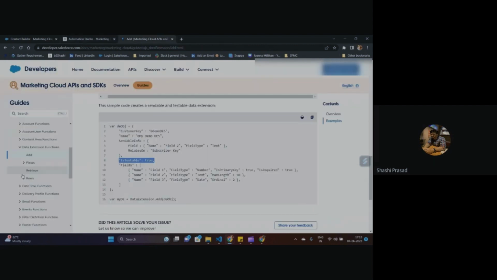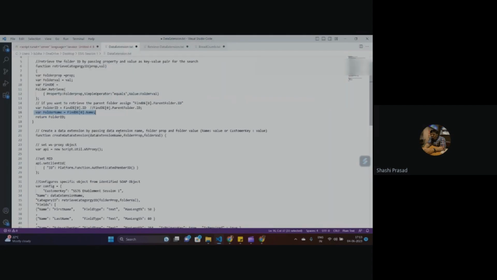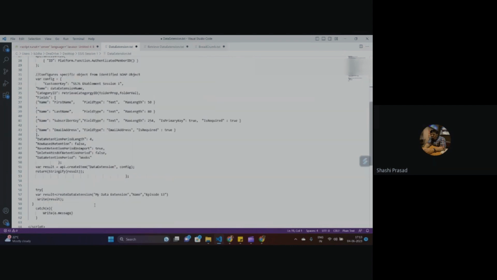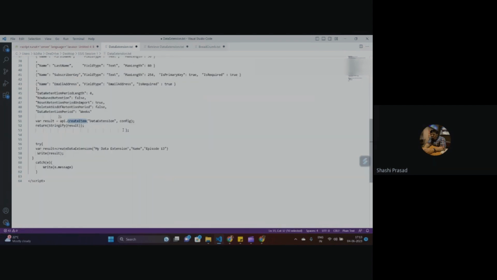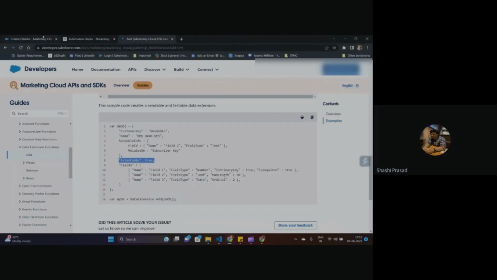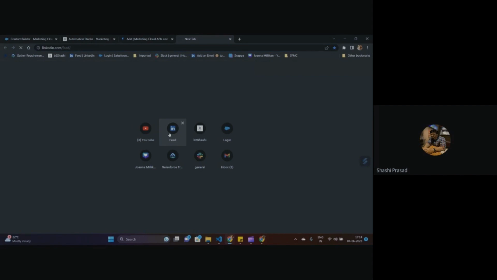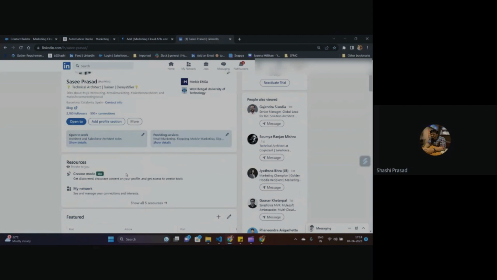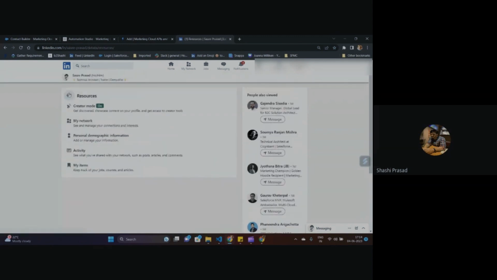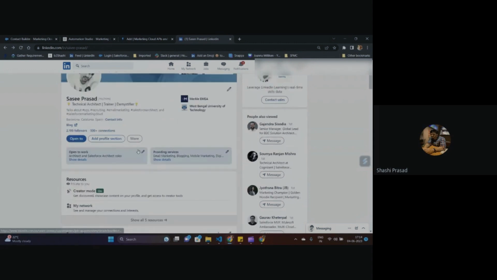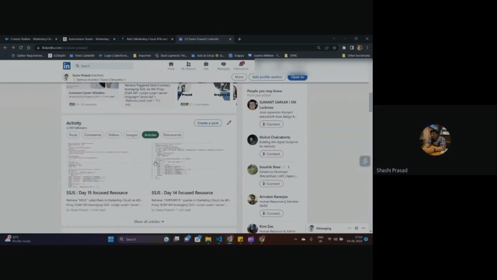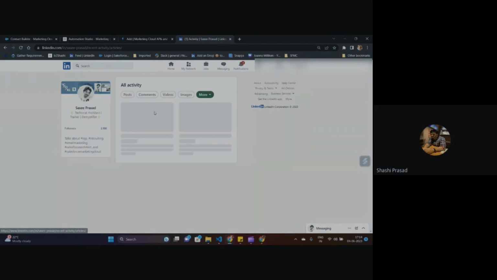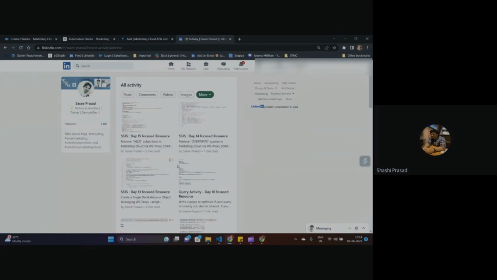As in the documentation, we don't have the update data extension function, but via WS proxy, as I showed in my tab here, we can basically not only create an item, we have an update item. If you want to see the reference, you can go to my LinkedIn profile, and from the activity tab, we are on activities, articles. Okay, so on the articles, by WS proxy, I have updated the data extension.